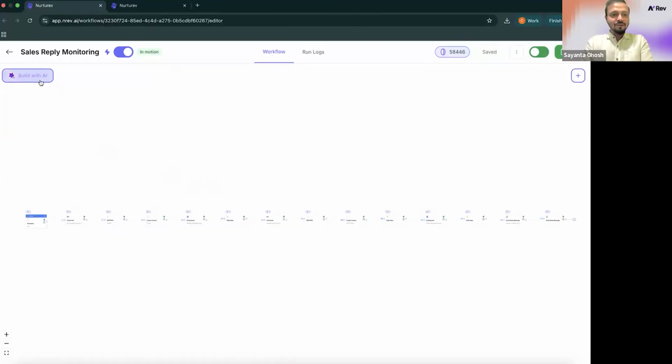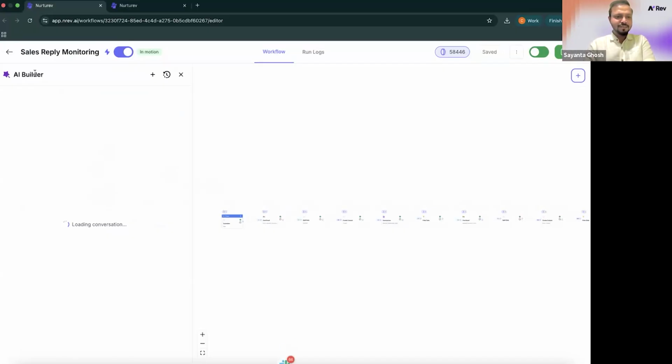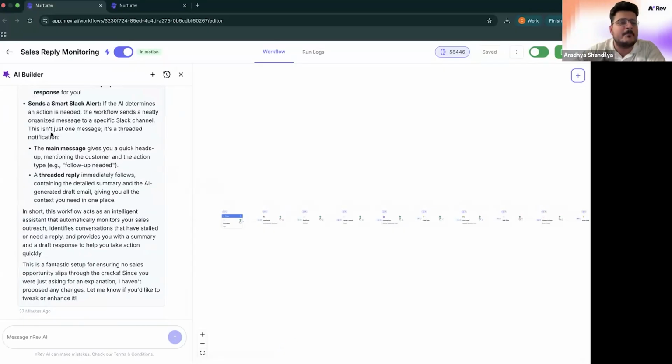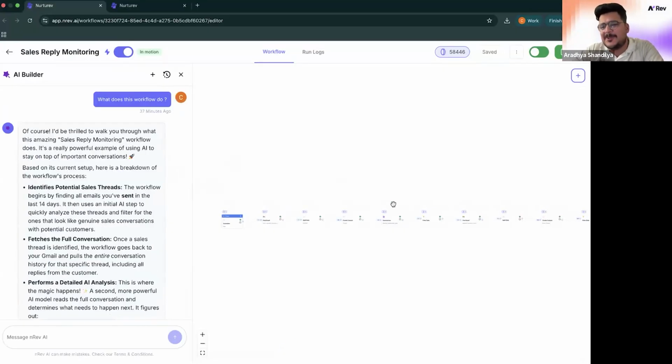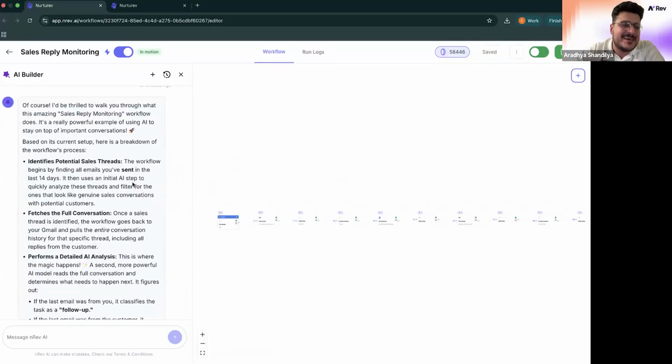So Aradhya has something built out already, but it's simple. It looks like a long train, but it's just I think 10 or 11 nodes, because most of it is just interacting with Gmail. So rather than just going through this, I was too lazy, I asked my AI builder to explain it for me.